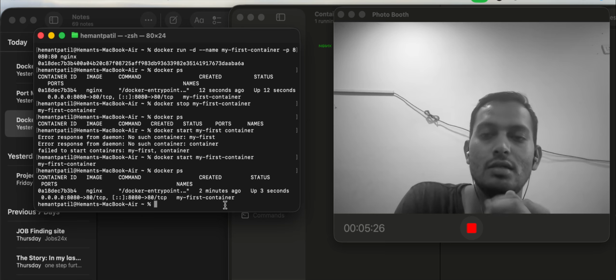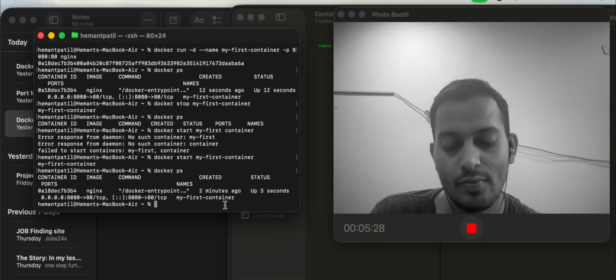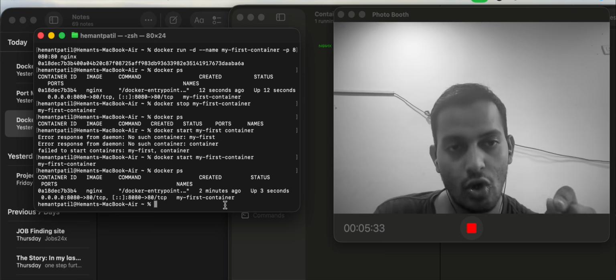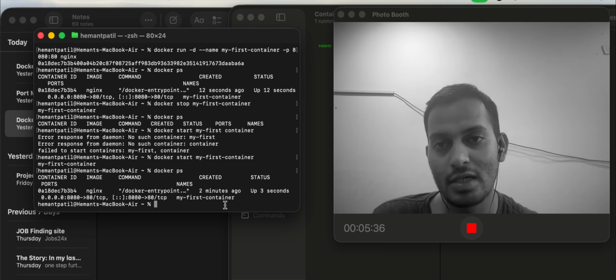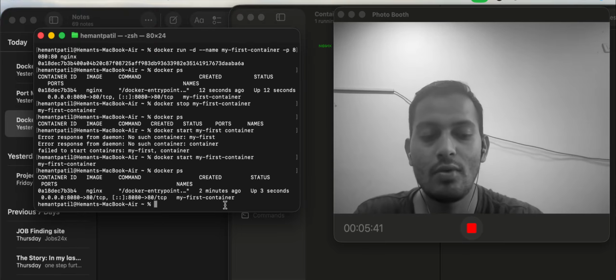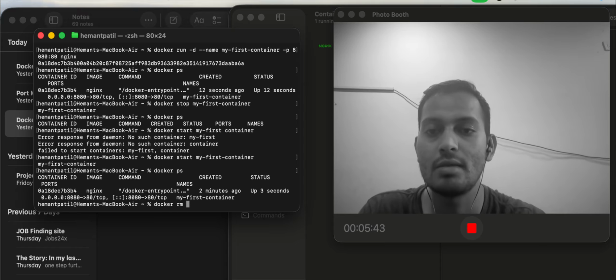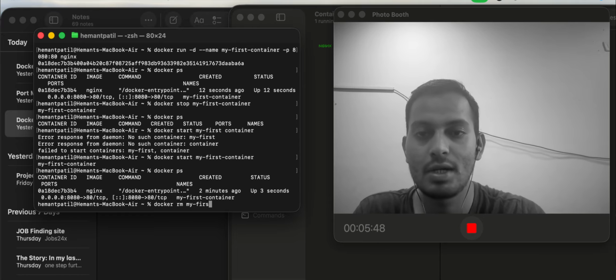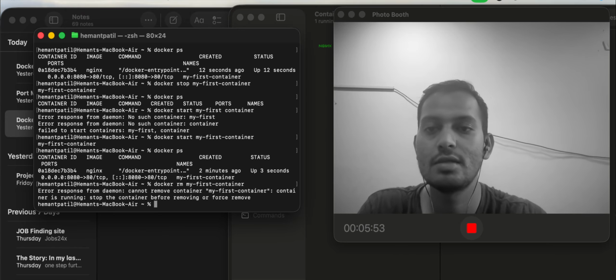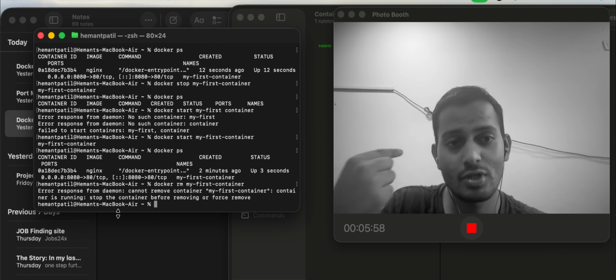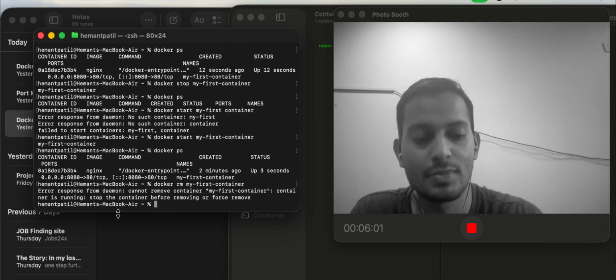Another thing we want to understand: suppose if you want to delete or remove any image, first you need to stop that image, and after that you need to delete. Without stopping an image you cannot delete. So now I will write docker rm and container name, my first container. Yeah, it's saying first you need to stop that image, and after that you can delete or remove.